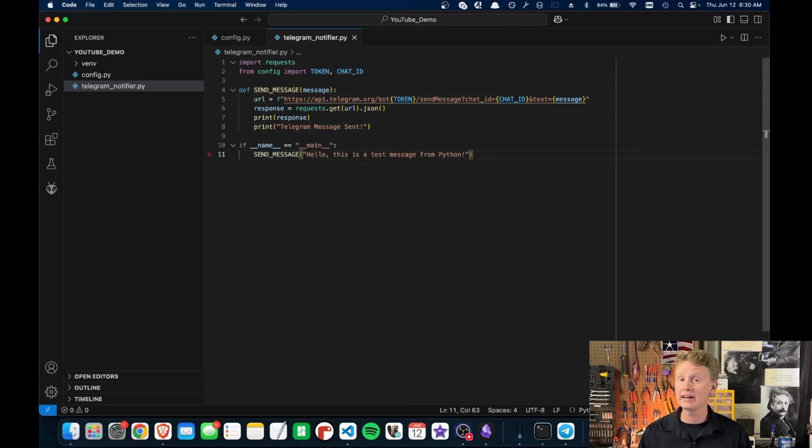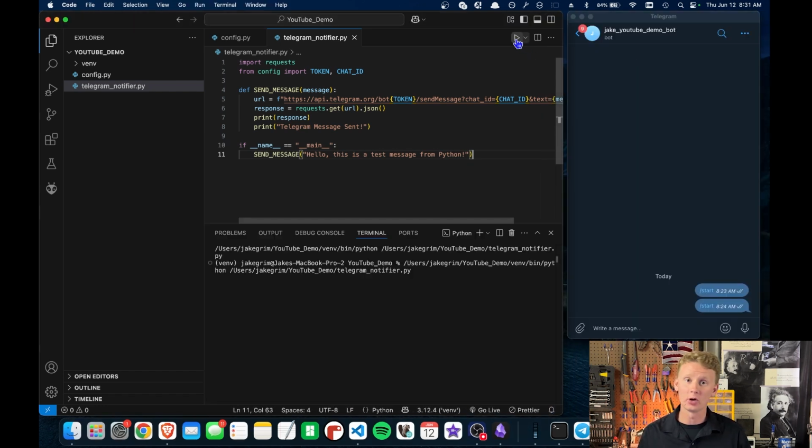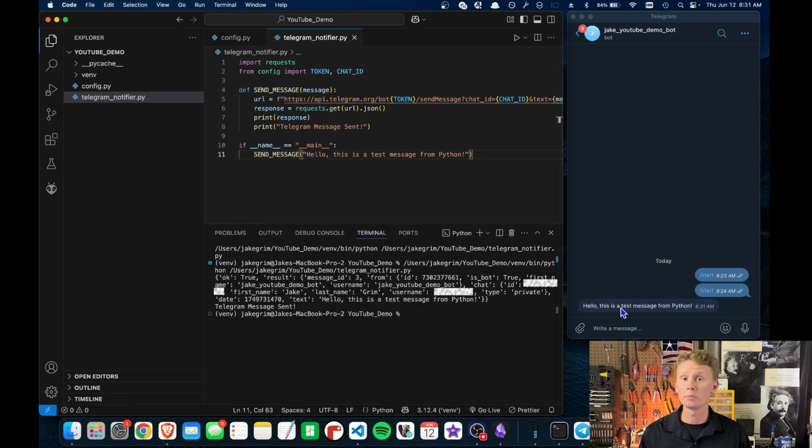To test it out, let's add at the bottom of the code if __name__ == "__main__": send_message("Hello. This is a test message from Python.") Save it and run it. Now we can test it out. Go ahead and click run, and we'll see if it sends the message to our new Telegram bot. The message should pop right up in the chat.